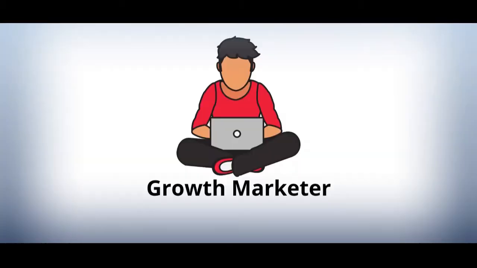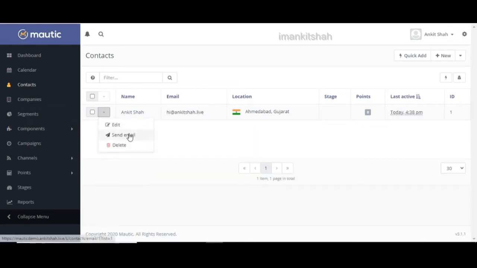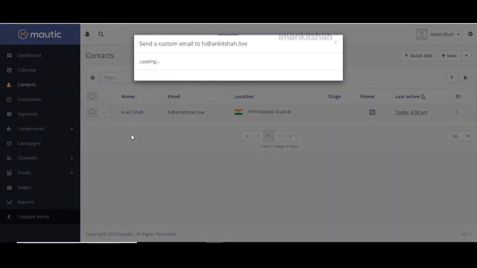It's a thug's life. So Mautic has so many different merge tags which you can include in your email template to give a personalized feel to the person who receives the email. So let's go to the contact and click on the down arrow and click on send email.